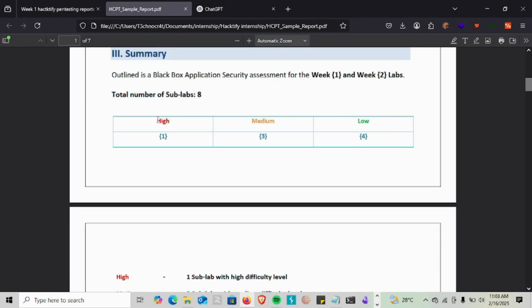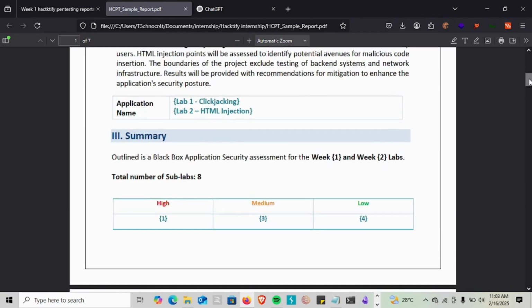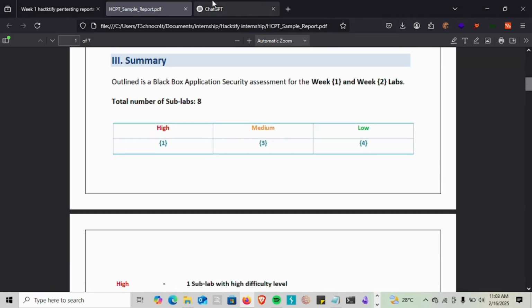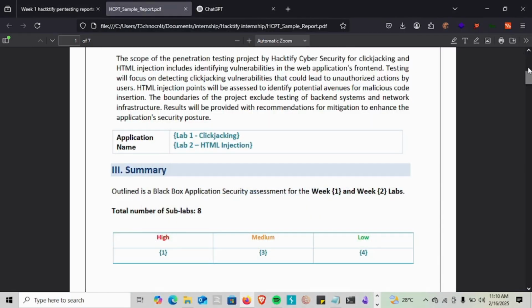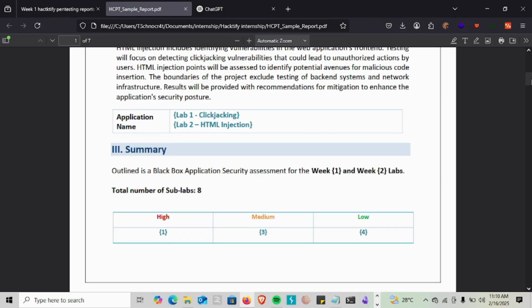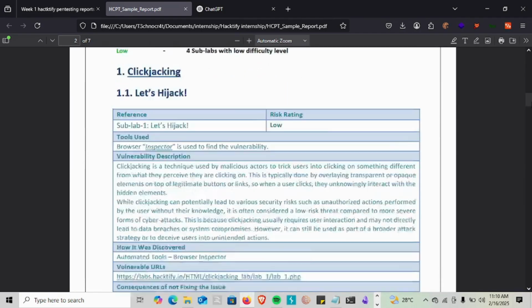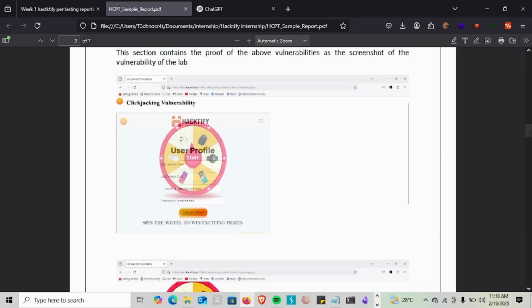Overall in the week 1 internship lab, I think we have 17 sub labs, and I think we have 2 criticals. If I can remember earlier, we have I think 6 lows. In terms of the Hacktify internship requirement, we are going to solve all 17 labs, and then take screenshots for the POC. For the screenshots, we can use software like maybe Snip Tools or Flameshot.